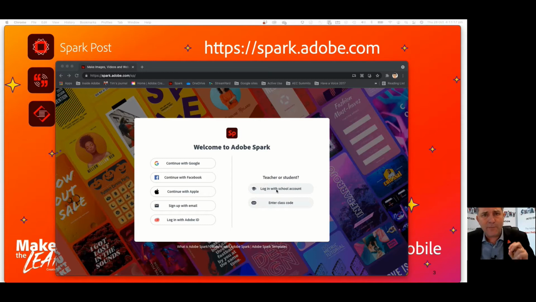If you're having trouble logging in with your school account, log in with your Google account, your Facebook account, your Apple account, or create an Adobe account if you want to. The trick is when you're working with students under 13, they're not allowed to log in with Google, Facebook, Apple, or Adobe because you do need to be 13 to have one of those social media type accounts, not social media, but well, Facebook is.